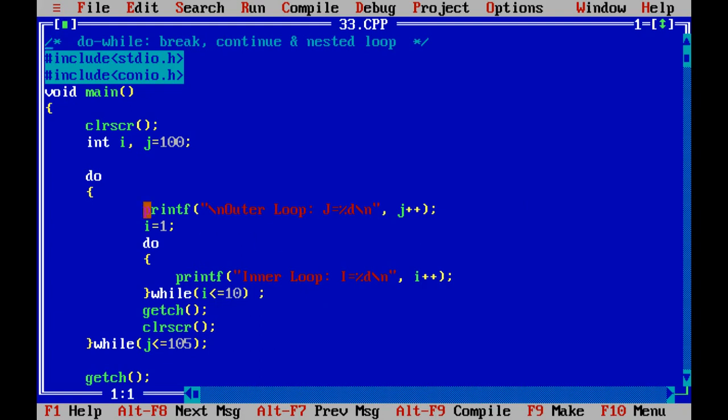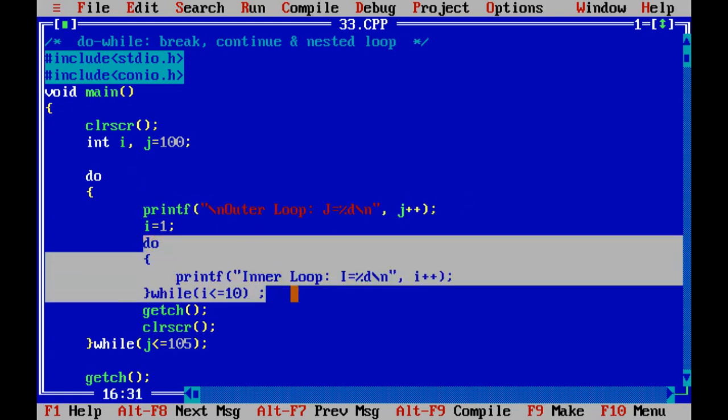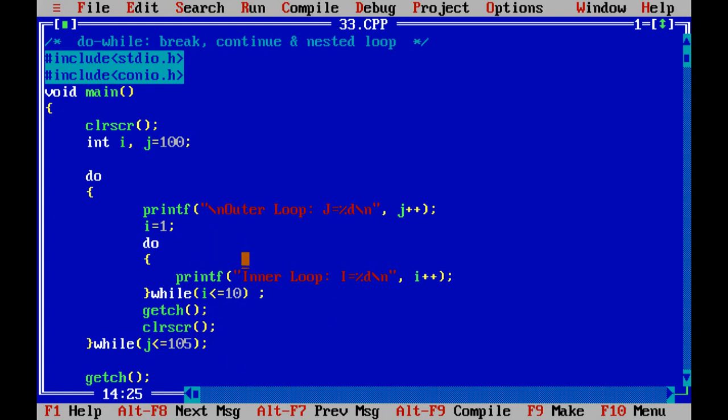That means for each iteration, j prints 101 and i prints 1 to 10. j prints 102, i prints 1 to 10. Like this j reaches 105 and i prints 1 to 10. That means for each iteration of j, each iteration of the outer loop, this inner loop executes 10 times. This is the implementation of a nested loop. Now the next example is for the while loop.